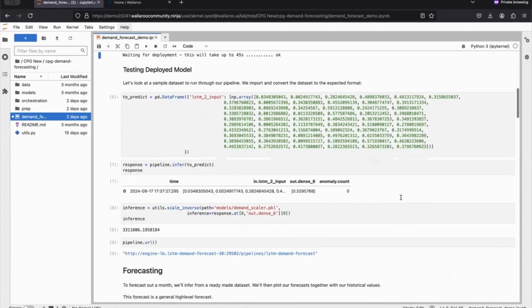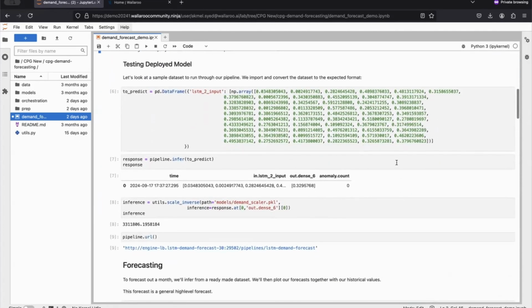It's already been scaled. We can now call Wallaroo's built-in infer function on our data. Calling infer, we get a few things back. We get our input, and we also receive our inference. Descaling our inference, we're able to see our forecast value.